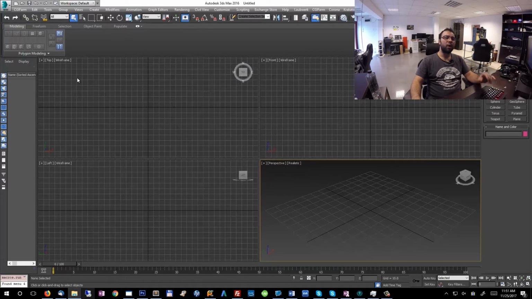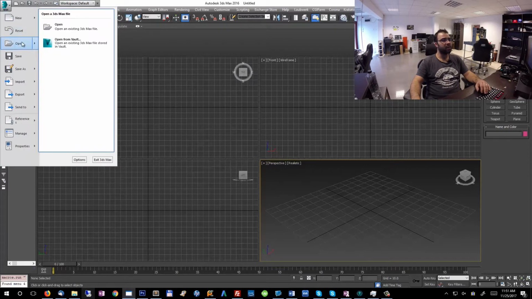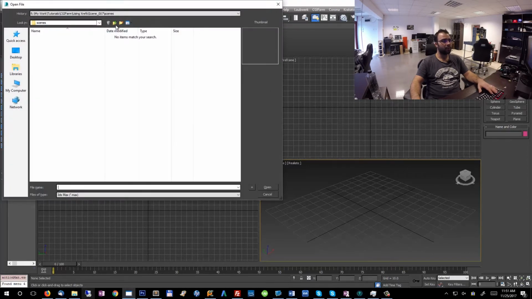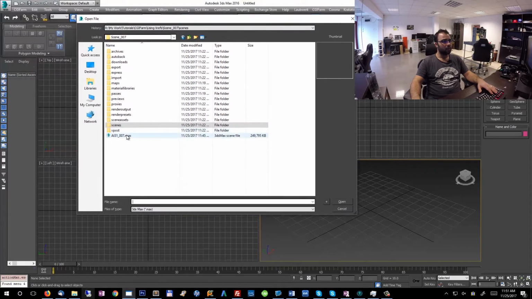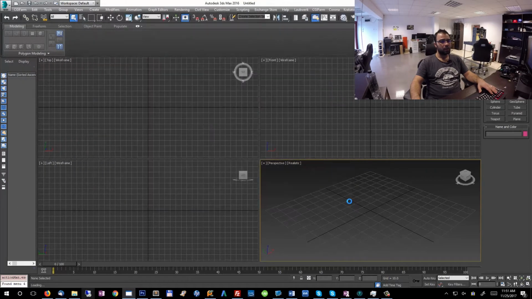Using project folders in 3ds Max will allow 3ds Max to search for missing assets in the entire project folder. So it's a good thing to do when you first start up. So I'm going to open this scene to show you what we're working with.